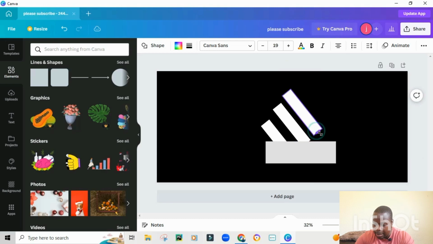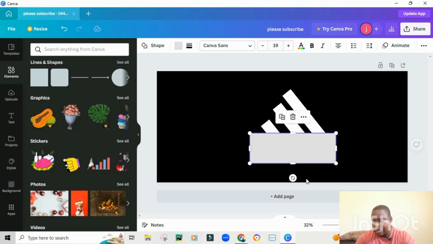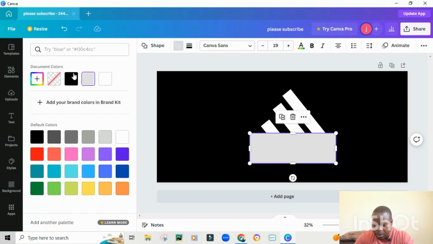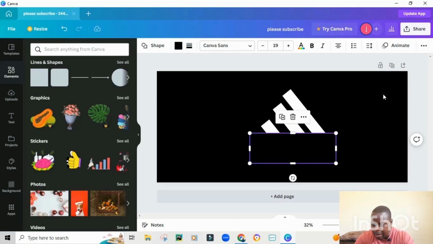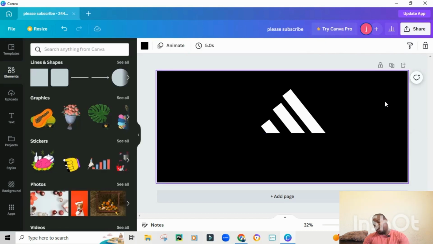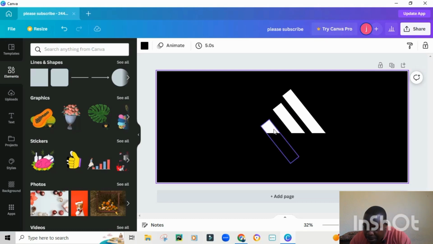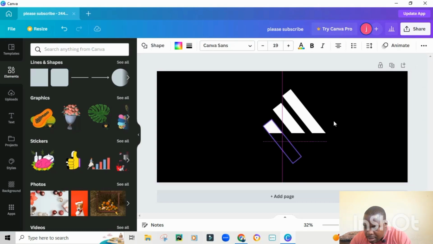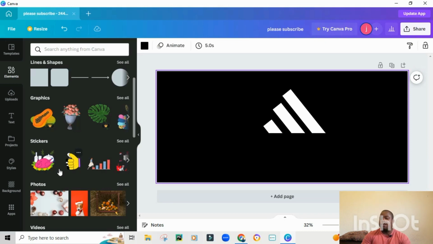Okay, let me put this a little bit down. All right, and then here now I can move this up. I move that up like that. So I can now change this color to black. Then I click anywhere so that, all right. So there you have it. I can just adjust maybe this distance, something like this. And then there you have it, the Adidas logo. As you can see, it didn't even take 2 minutes for us to create that Adidas logo. So this is how easy Canva is.